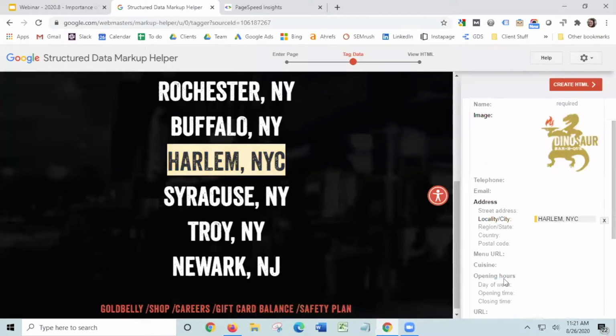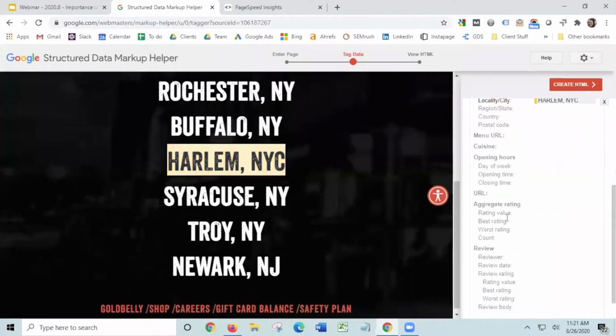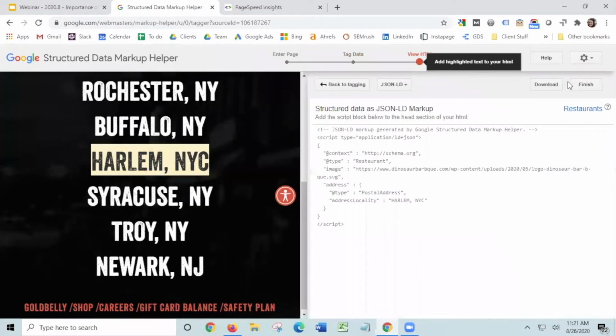And then what you want to do is fill out as much of this other information as you can. If you don't have reviews on your site, for example, you might not be able to, but again, the more information that we can give, the better. So once I've tagged all of these items, I'm going to click Create HTML. And you'll see that it outputs here what's known as the JSON-LD format.